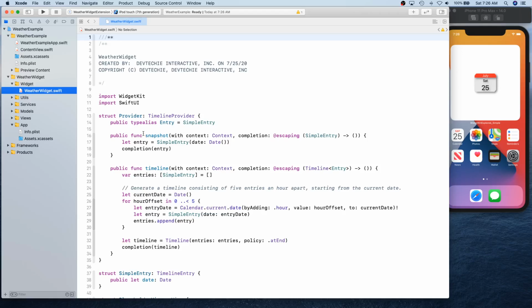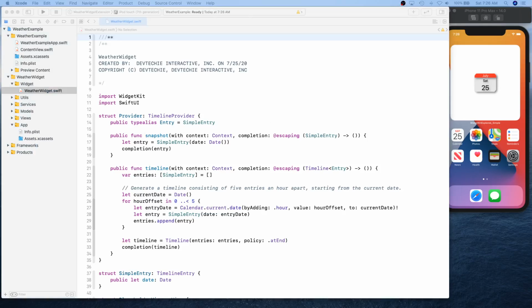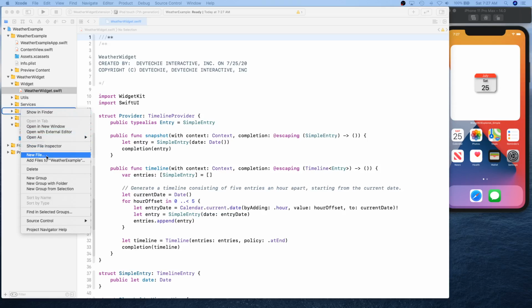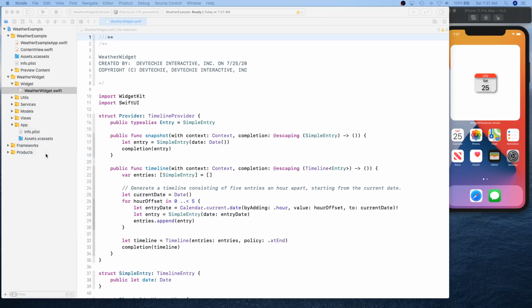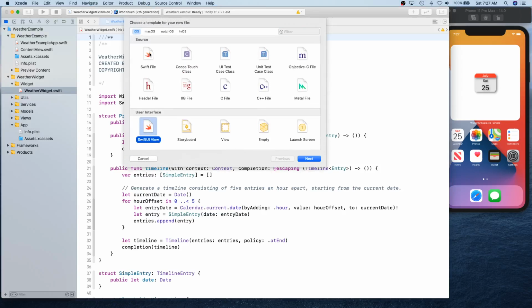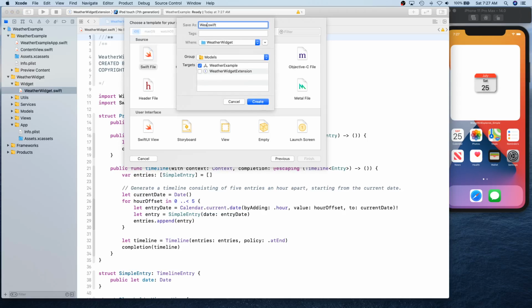Before we do that, let's go ahead and start creating some of the models. The first thing we're going to create is a weather model. I'm going to select the model folder and add a new file, select Swift file, click next, create, call it weather, and make sure the target membership is the widget extension. Then create.